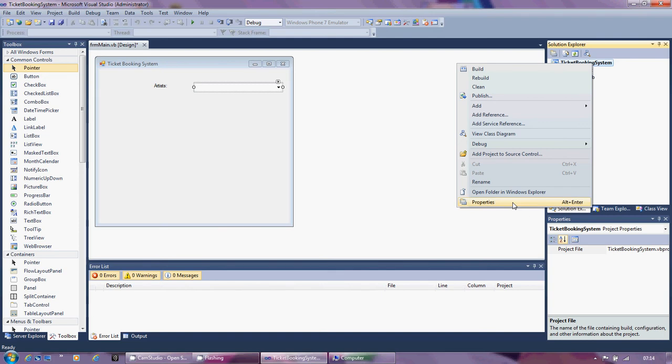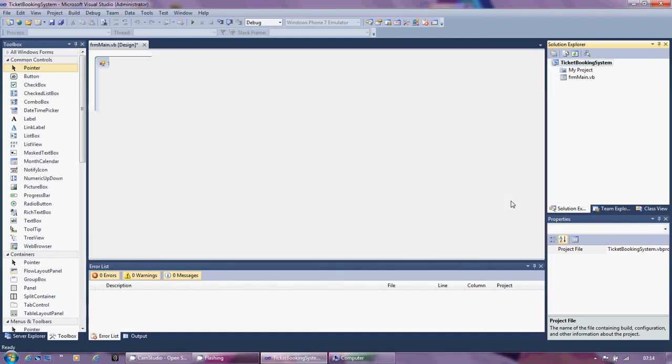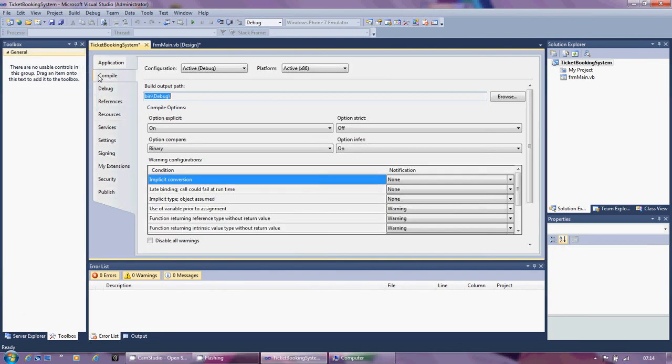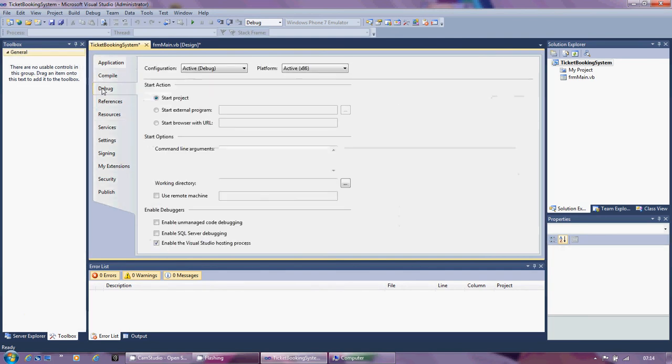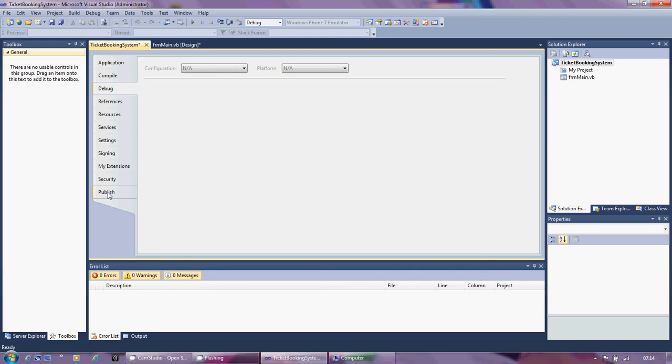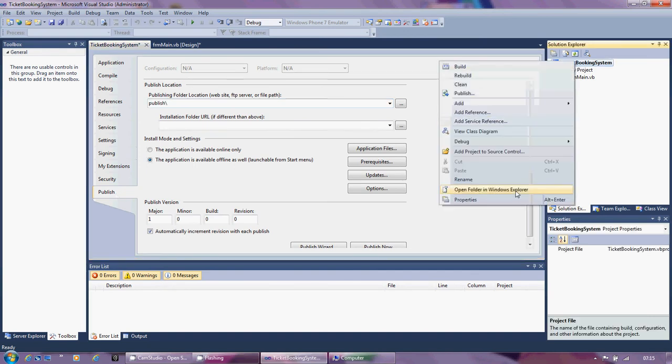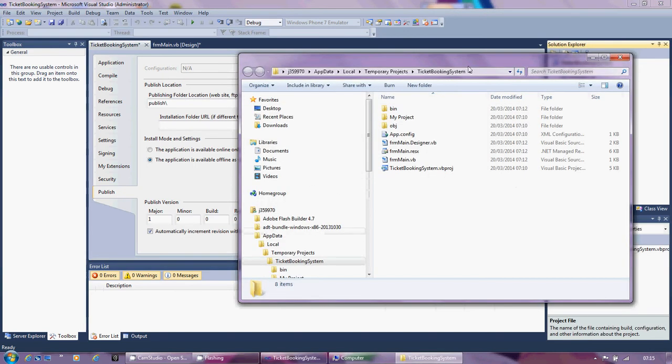So if I right click on the project and go to properties, pretty sure it's got the file path in here somewhere. Very slow this morning. Actually, no, let's right click and do open folder in Windows Explorer. So we can see this is stored in temporary projects, and I think this is where a lot of people have problems with losing their files, losing their projects, and losing their data. So before I go any further, just close that down.